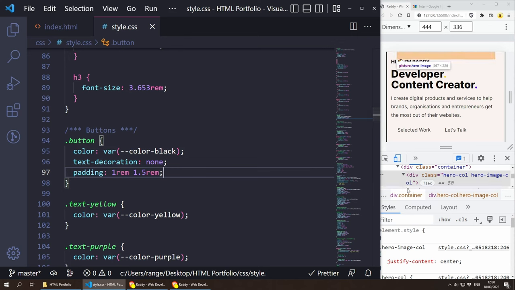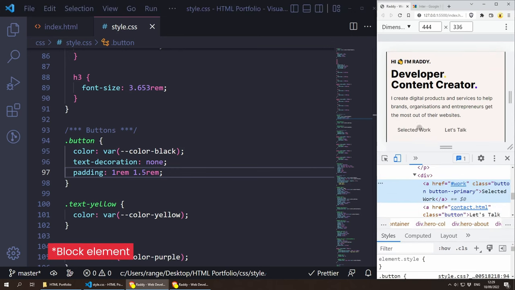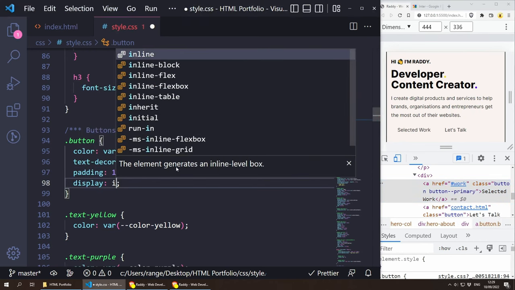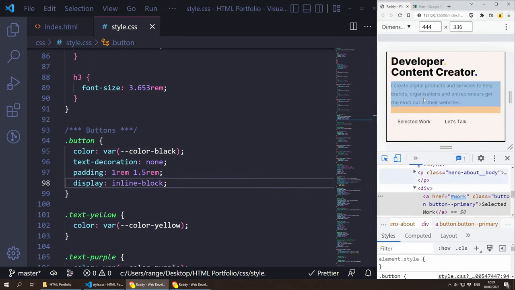The links themselves are actually not blocks, so they stack next to each other. We could potentially give them a default value of inline-block here. Now the padding is going to work and everything like that, and they're going to stack next to each other, which is a good thing to have. And now we can look into the modifiers.